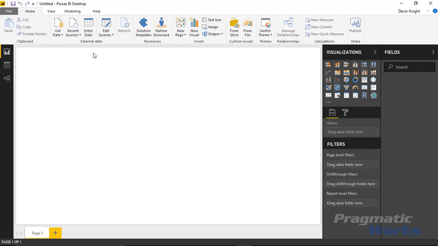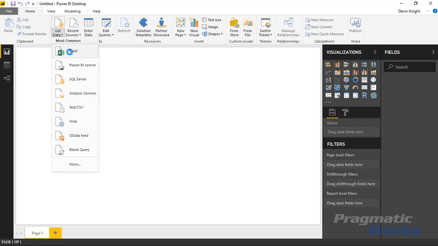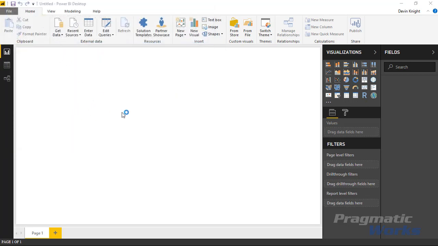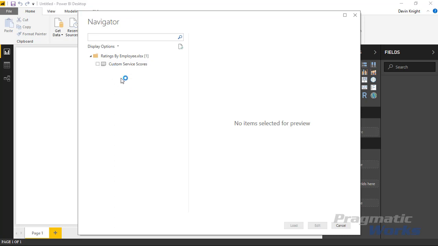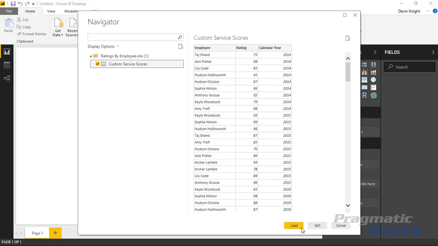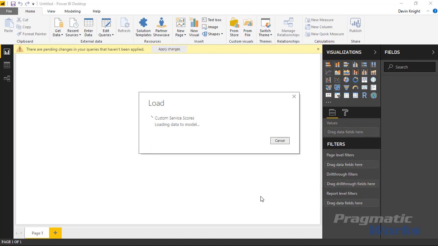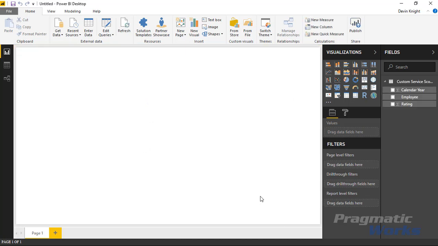So we're going to start by going up to the Get Data section to pull that data set in for this example. It's going to be coming from Excel, and it's called Ratings by Employee. So we'll select the Ratings by Employee workbook, and once we select that, the spreadsheet will pop up called Customer Service Scores. I'll select that and then hit Load. Once we load this into the Power BI data model, we'll be able to import our visual that we want to use for this example.